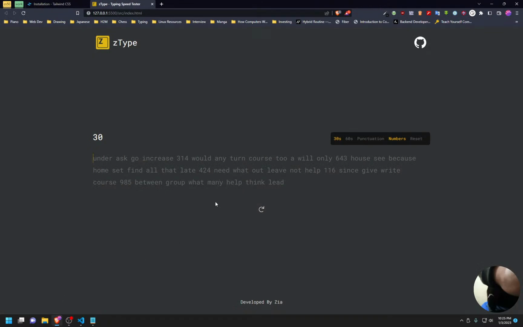And today let's finish the tool we are working on, a typing tool, speed typing tool.